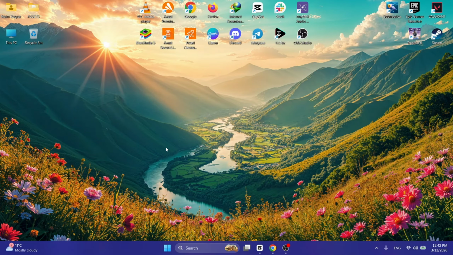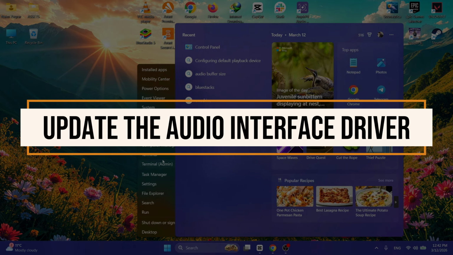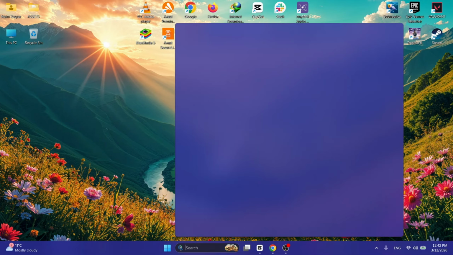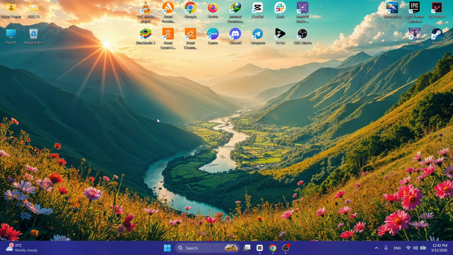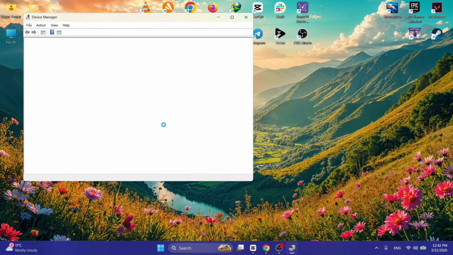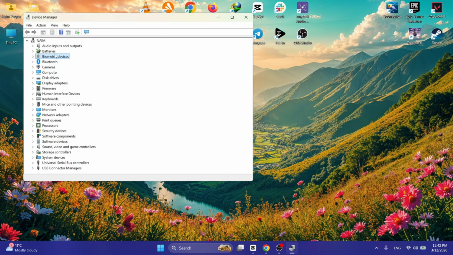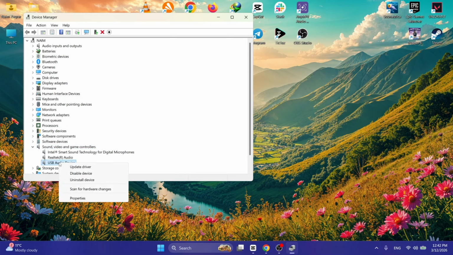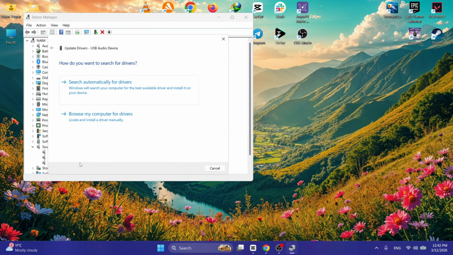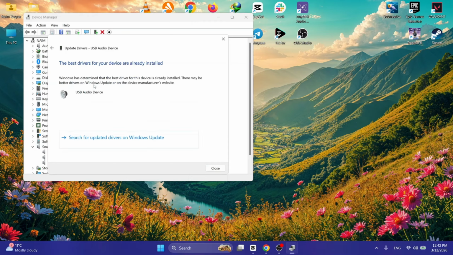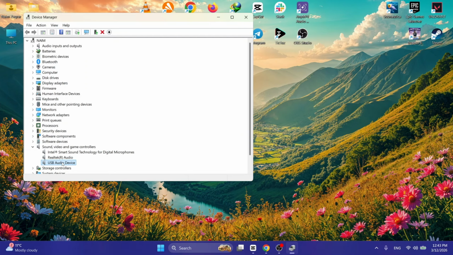If it's still persistent, outdated drivers can also cause audio glitches, so let's update the audio interface driver. Just open the Start menu and search for Device Manager. Open it and expand Sound, Video, and Game Controllers. Find your audio interface in the list. Right-click it and choose Update Driver. Select Search automatically for drivers. Now, if the manufacturer provides a newer driver, install it and restart your computer. Manufacturers often release driver updates that improve compatibility with Windows 11.